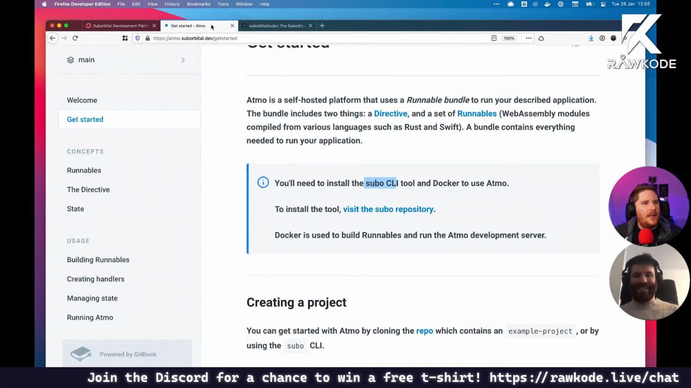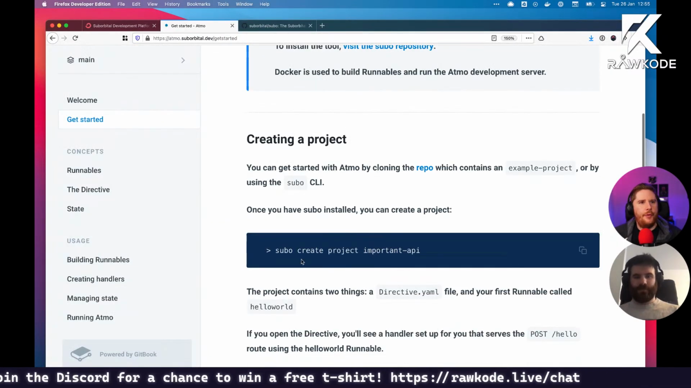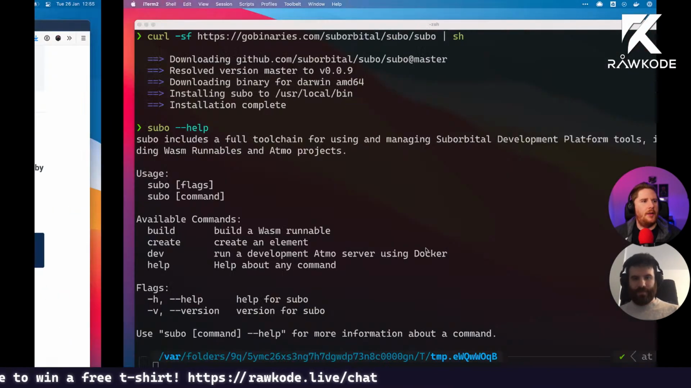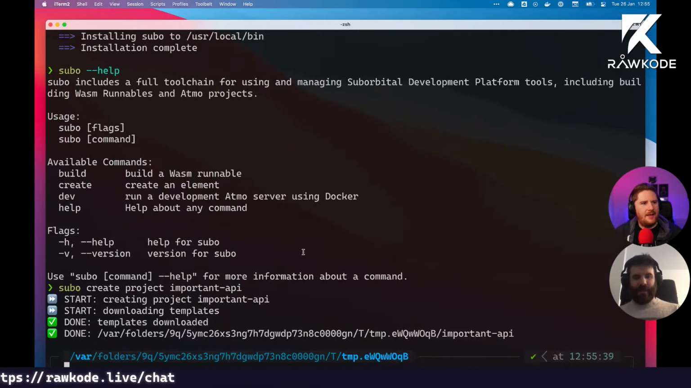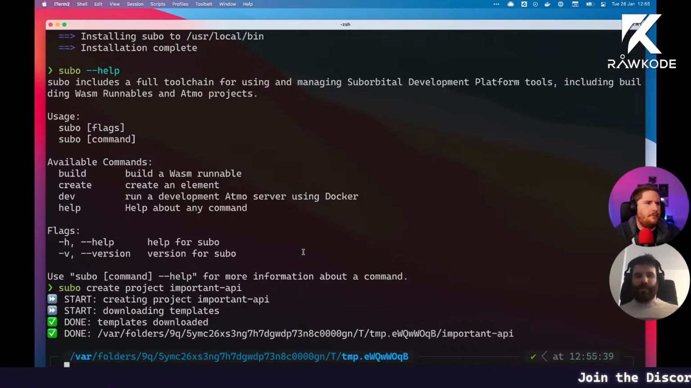Okay, so we've got the CLI. Now we need to create a project. So we just do subo create project, import an API. All right, I like it. I'll keep the name the same. So that says it's downloaded a template. What's happening there? What's a template? What's a project in this context?